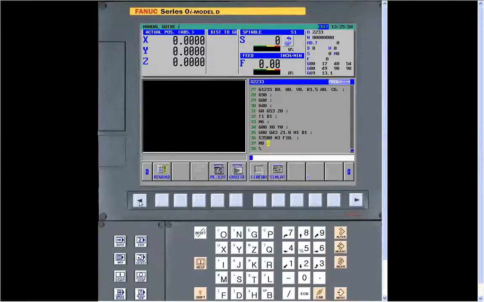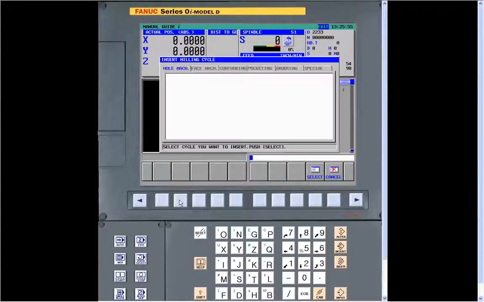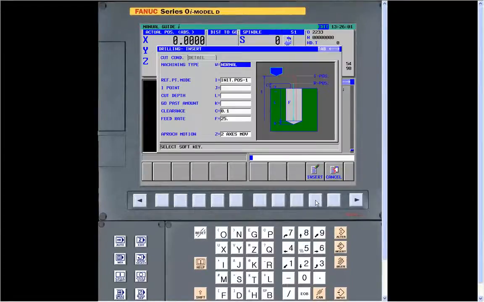So now we're going to go back. We're going to do a drill cycle. So we get our cycle soft key. Arrow down to drilling. Select that. And again, we got 4 different choices here. We got normal, well, tech, and high speed. Okay? Those are our different selections.